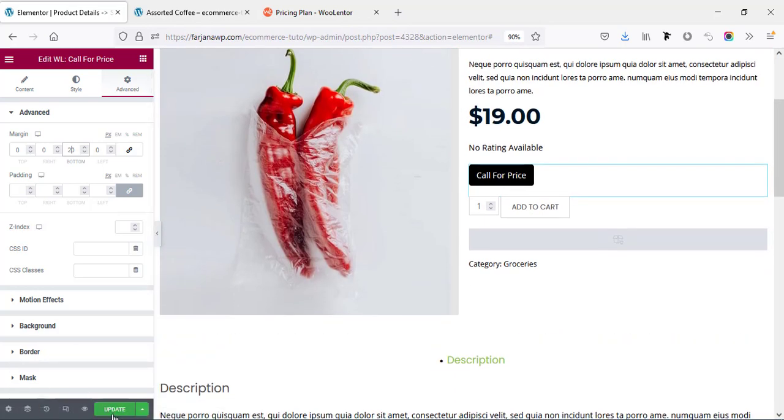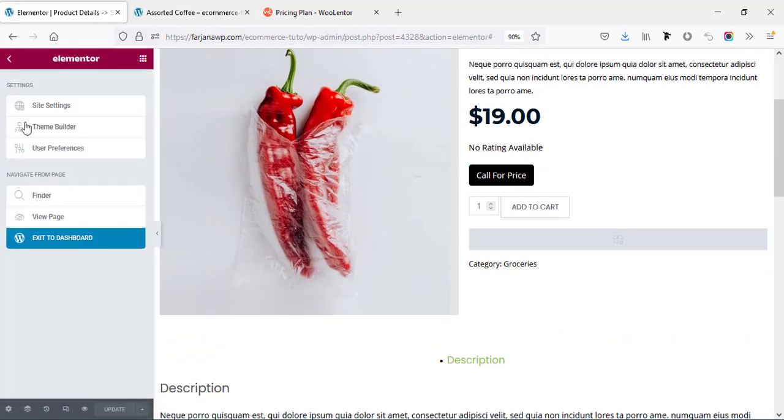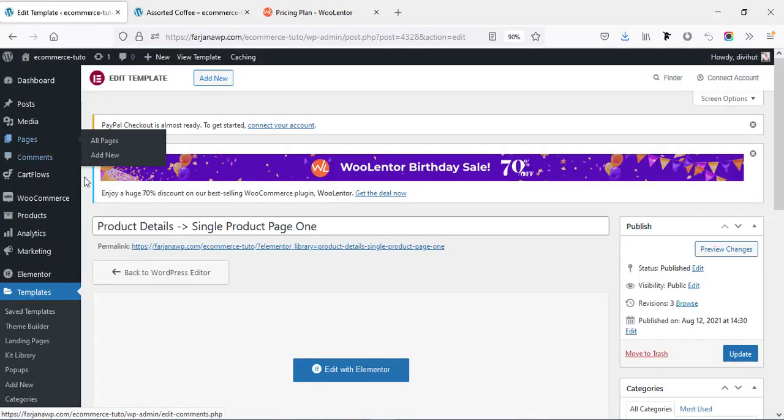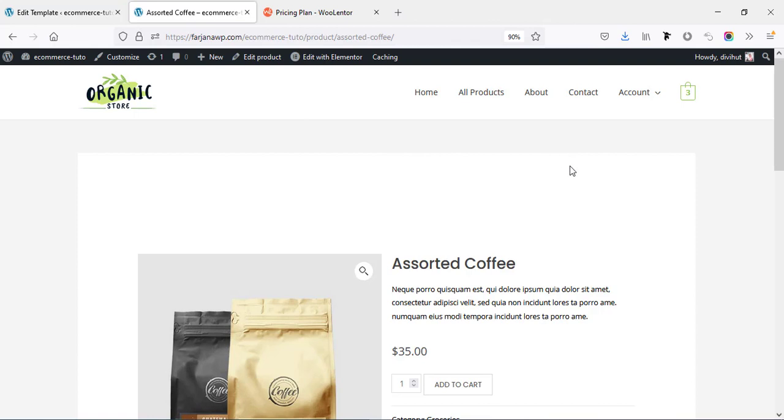So for now I'm just saving it and going back to the dashboard. And now I'm going to customize our shop page and all checkout pages. Before that, I'm going to install the Pro version so we can check the advanced feature in the same time.